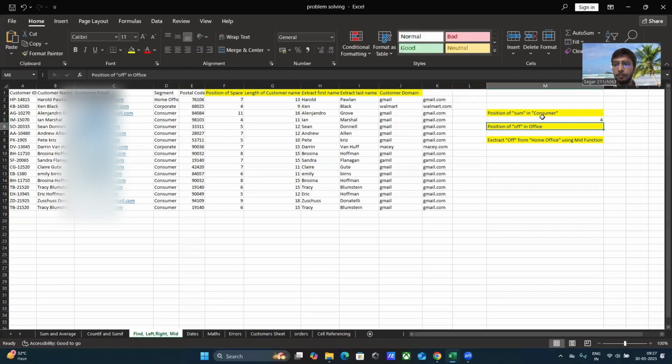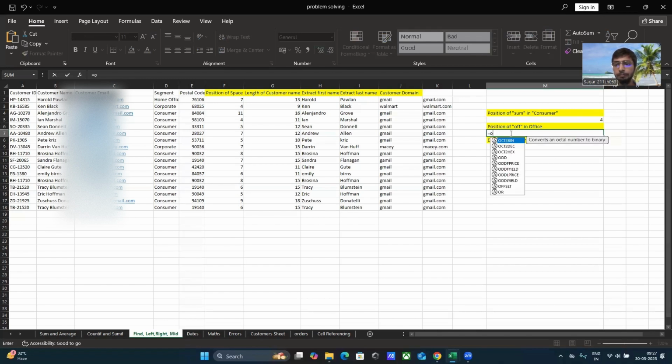So it's giving you four. You can see that 1, 2, 3, 4, from the fourth, SUM is there. And position of off in office: which text and in which text.